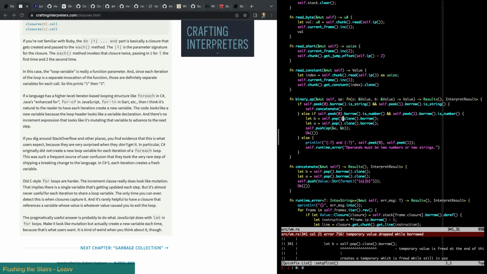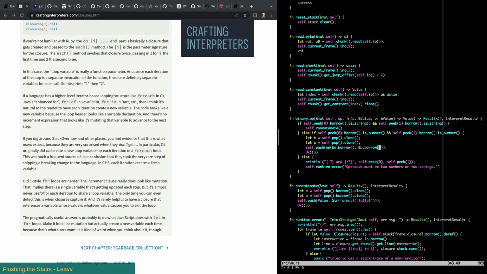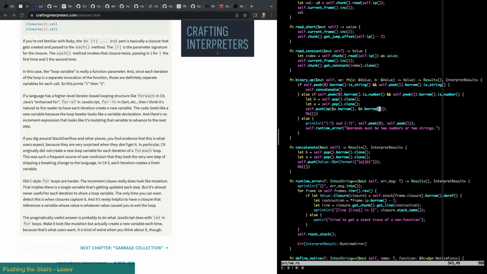If I clone the RC here, can I borrow in here? I can. Okay, that's good to know. So now I'm just cloning the reference count, not the whole value. But that means I can't do this. I have to do it this way. A.borrow, B.borrow.